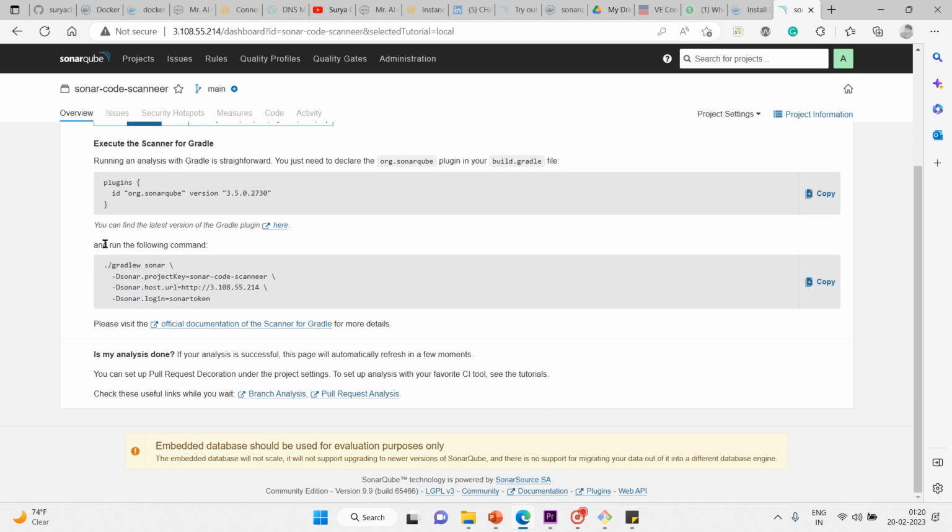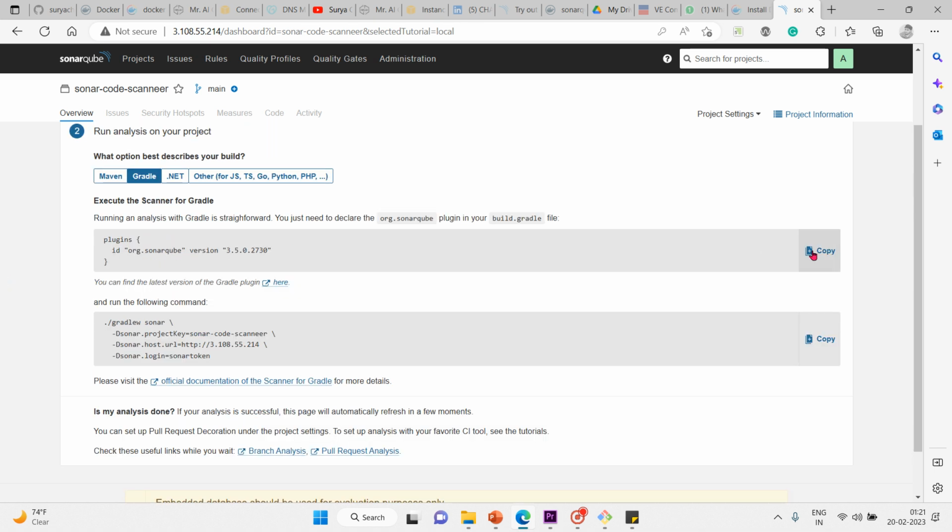In addition to that, we have to run the following command. So what is this? This is the information about the project: the project key sonar code scanner, and then the sonar host URL. You see that this is the host URL, and then login with the sonar token. That's what we have given, the sonar token. So in this way, we can just copy this and place it in the build.gradle file, and you should be able to install the scanner with your build tool.